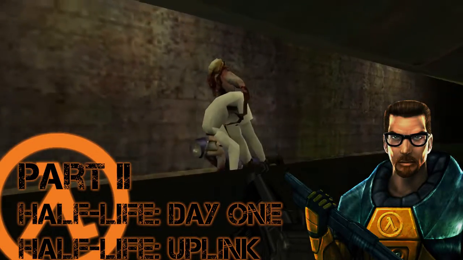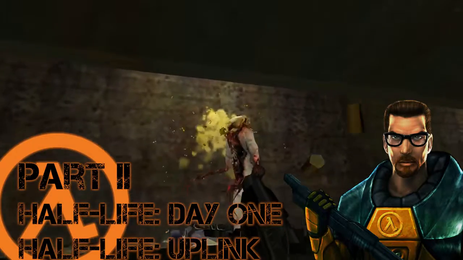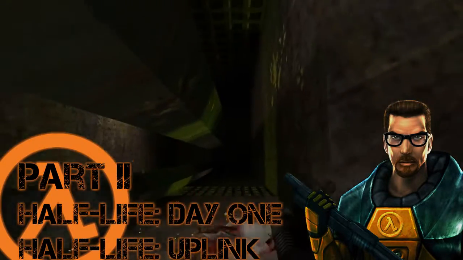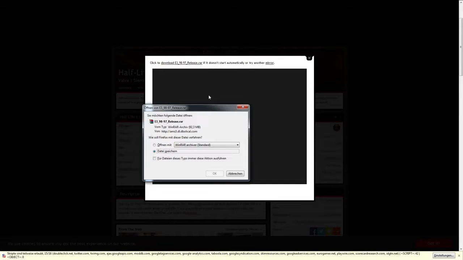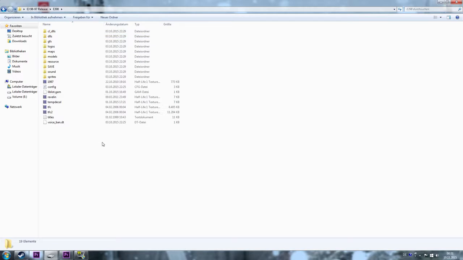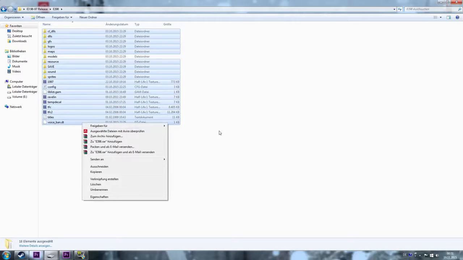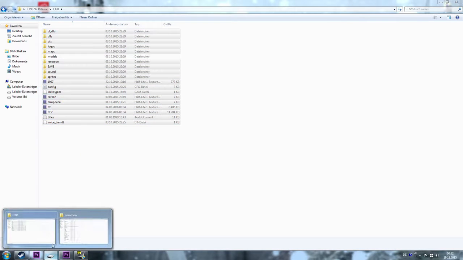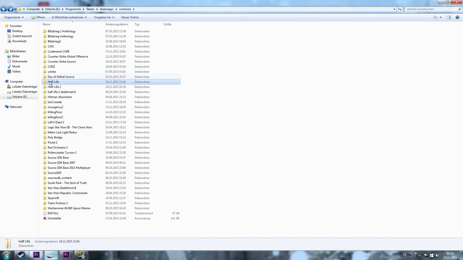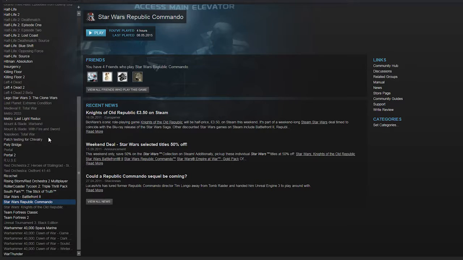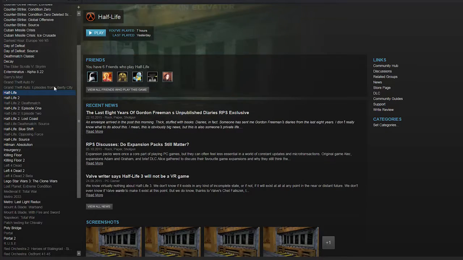So here we are with part 2, Half-Life Day 1 and Half-Life Uplink. This is fairly easy now. Download the stuff provided in the link, unpack the whole thing and copy the stuff in the folder into the Valve folder in your Half-Life game data. Don't copy the models folder, unless you want to play with the models seen before in the alpha. If you want to play all these games in alpha style, copy the stuff in the 1997 conversion folder as well. When that's done, you're ready to launch the game.